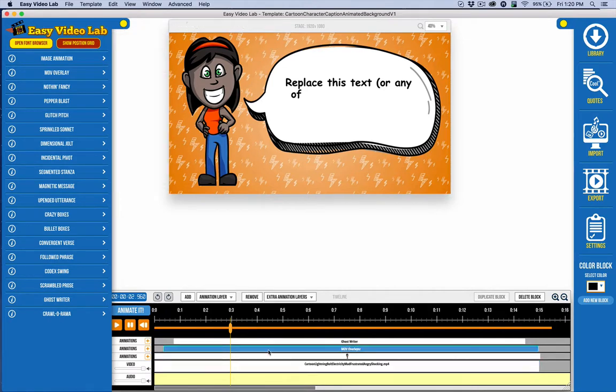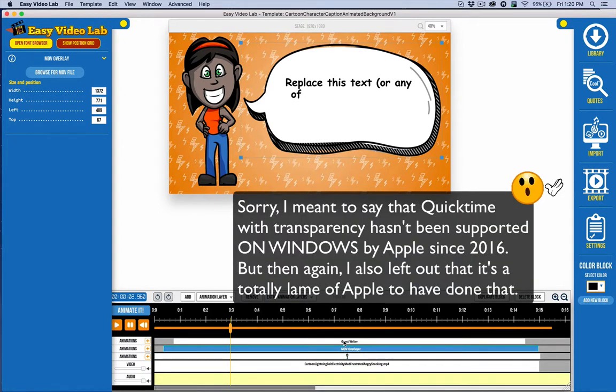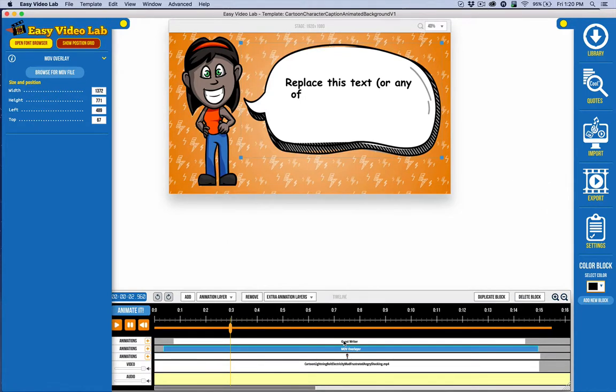Now, one of the new features inside of Easy Video Lab is the ability to work with QuickTime MOV files. Now, to be honest, what we do is we convert them on the fly to a PNG sequence to get by any limitations on a Windows computer in particular, because QuickTime MOV with transparency hasn't been supported by Apple since April of 2016. So in order to get around that, we've had to convert the stuff on the fly. I mention that because it does take a little time to import the MOV files because we're doing that conversion process. I'll actually, I think, show you that here in a little while.